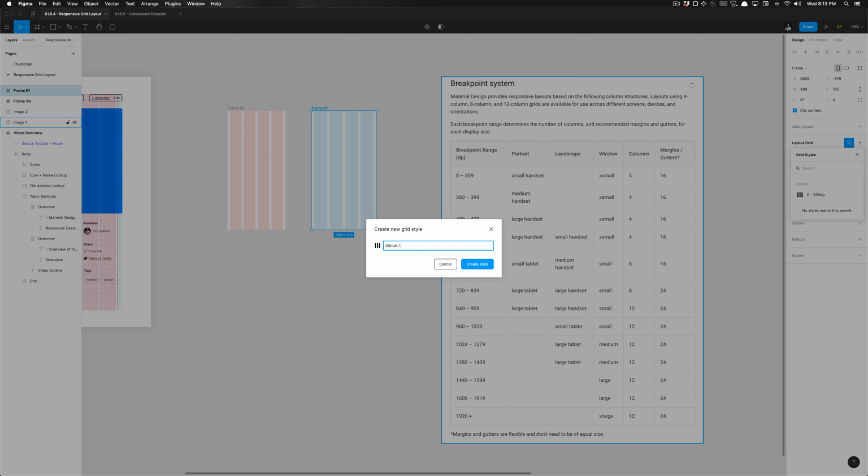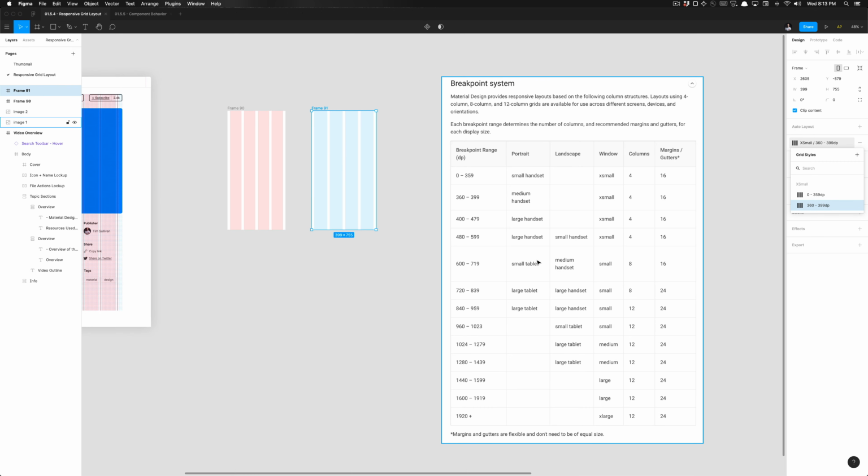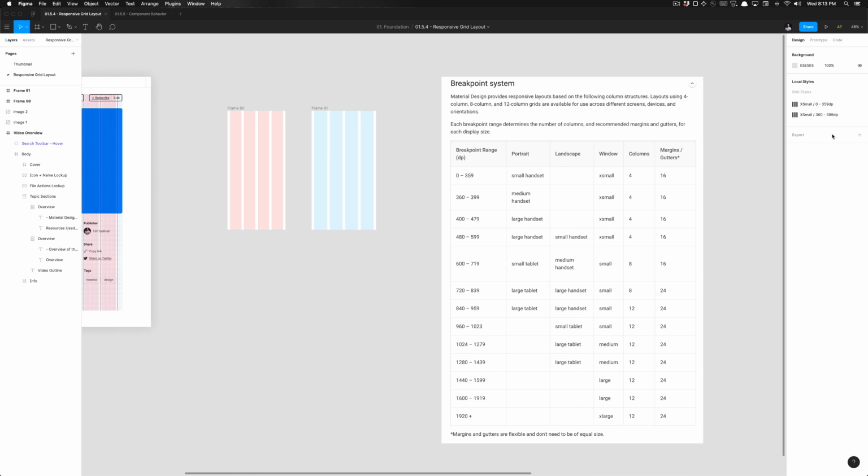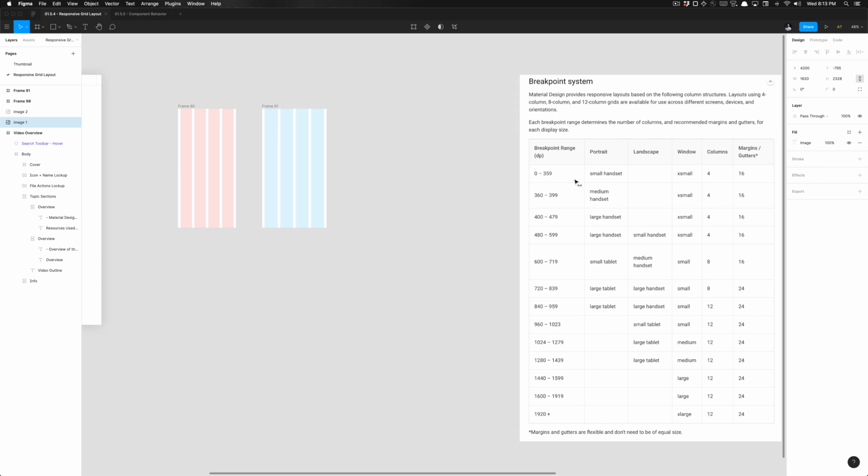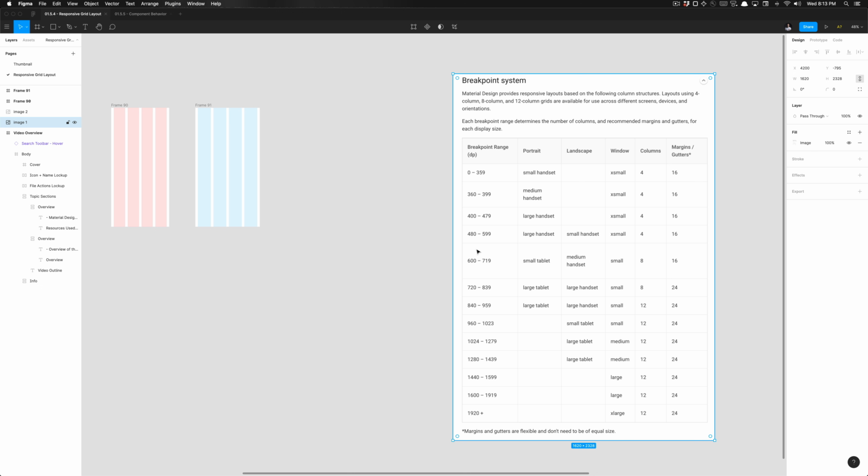And then from there, I'm going to go ahead and specify the breakpoint range, which is 360 to 399. And then I'm going to write DP so people understand that this is the format for Material Design, which is dips, density independent pixels. I'm going to create that style. I now have 2 grid styles here. And I'm going to go ahead and create one more with you, and then I'm going to challenge you to make the rest by yourself.